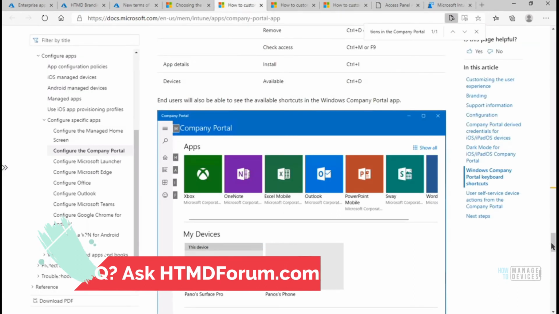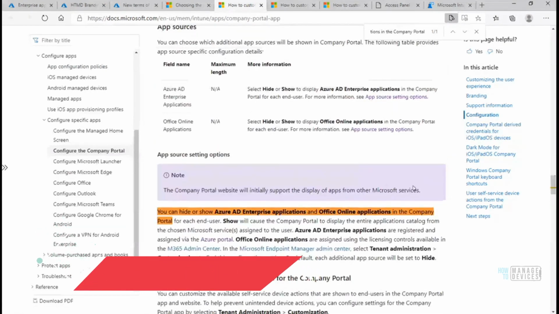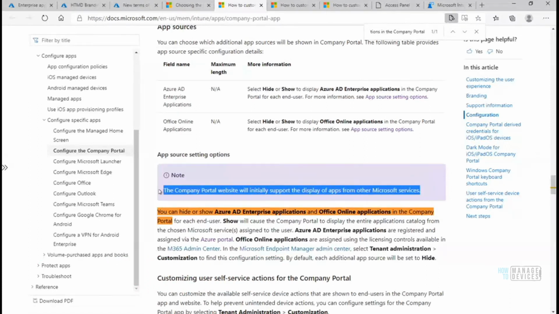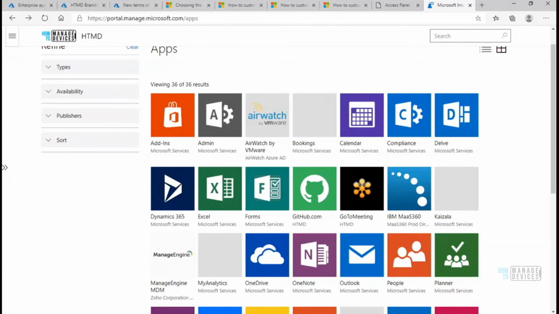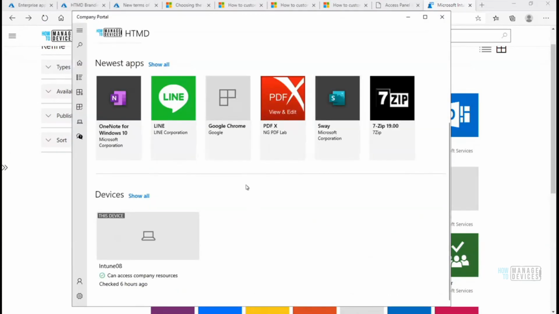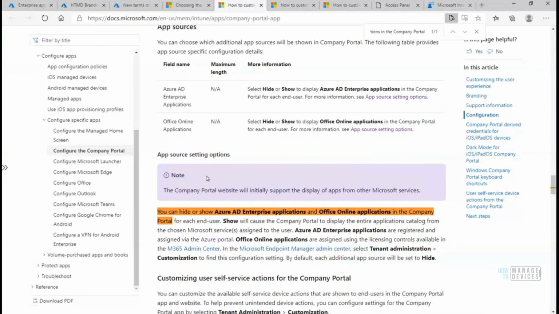Okay, so if you go to the documentation, it is clearly mentioned somewhere here, right? Company portal website will initially support the display of apps from other Microsoft services. So this is only supported for the company portal website now. That is why we can only see this in the company portal website, not in the company portal application. So probably Microsoft is planning to have this in the company portal also, but at a later stage. That is my assumption about this note, right? That is why they put a note over here.